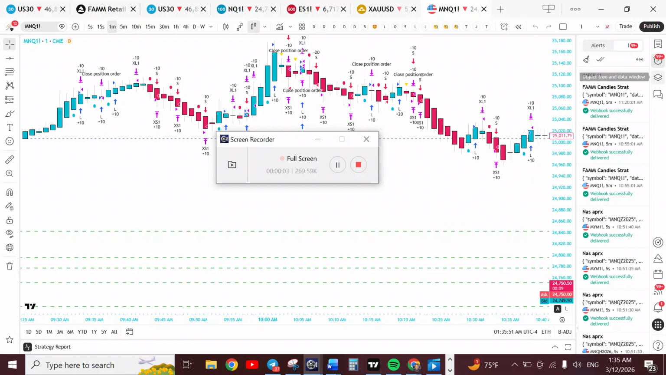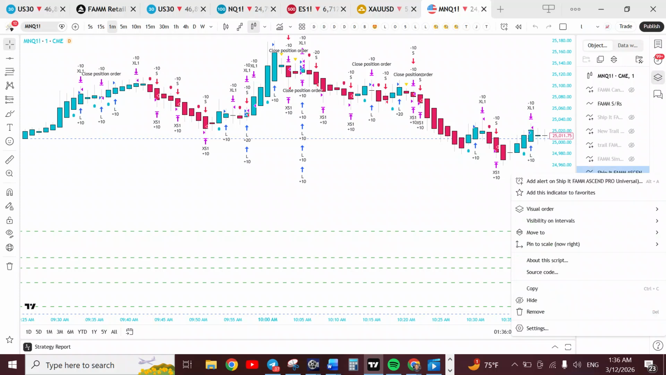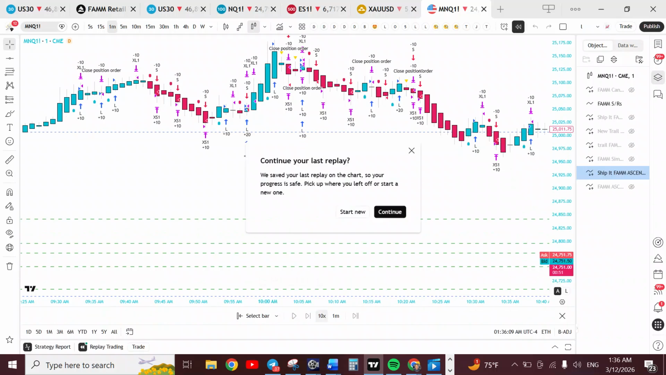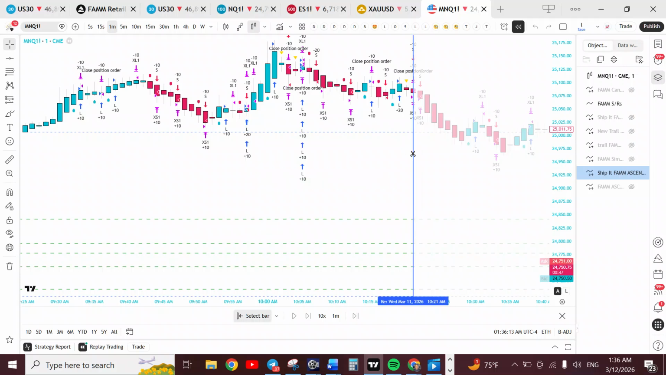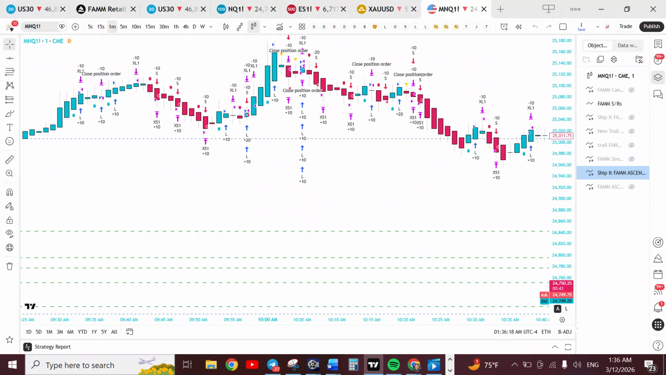Hey guys, so we're going to go through setting up your automation. So we have our strategies here. This is Ship It Fam, and we're going to just right click on it. Make sure you're not in bar replay mode. So if you look down here, you don't see bar replay mode. If it was looking like this, the alert is not going to come up, right? Something like this is not going to come up, and you'll have to press X to get out of it.